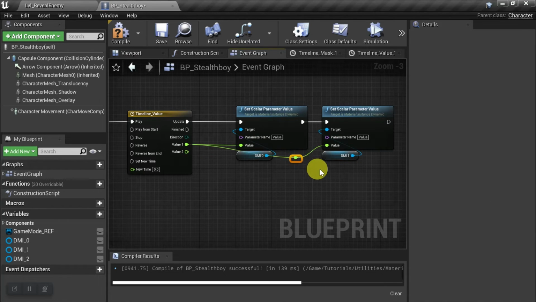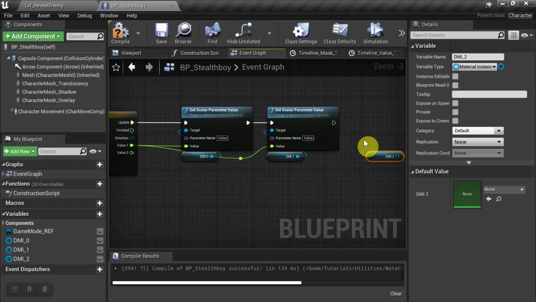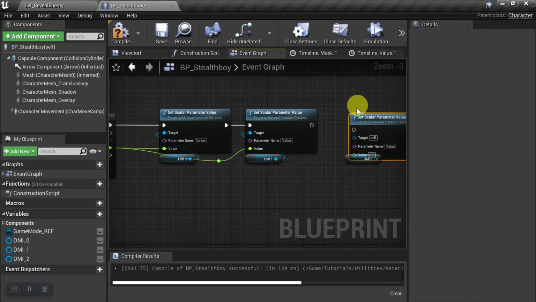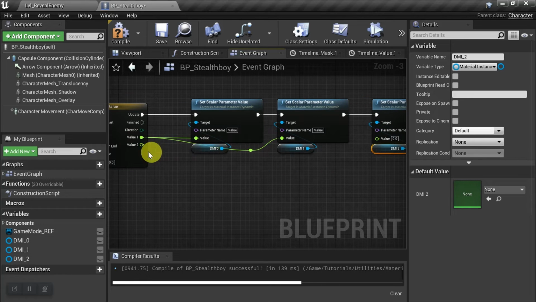And then at the same time as this, we want to update the value for the shadow. So we'll grab DMI 2, and we'll just copy and paste this again. And then we'll update this with value 2.